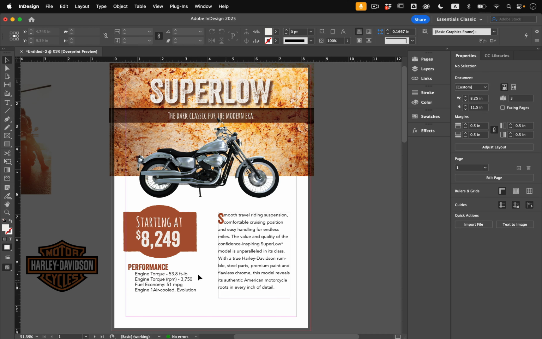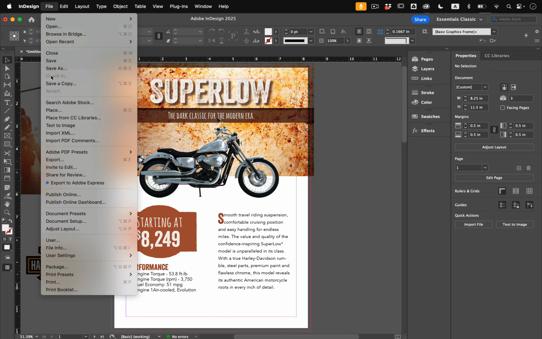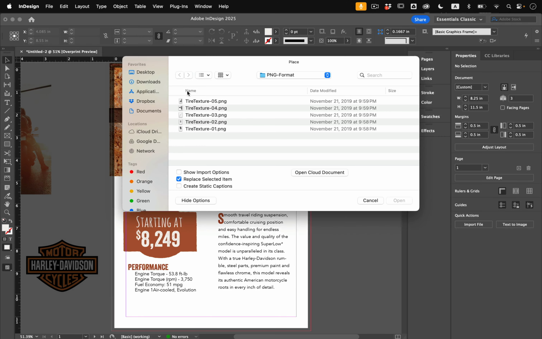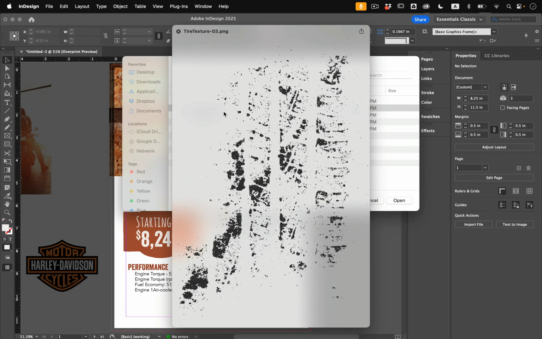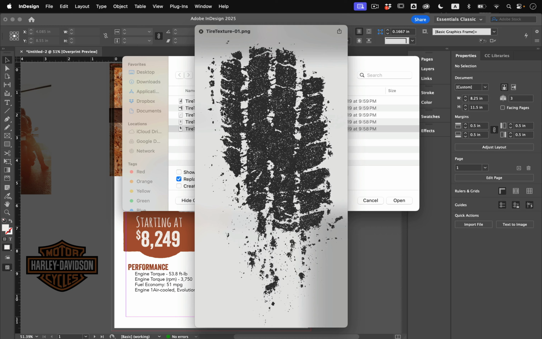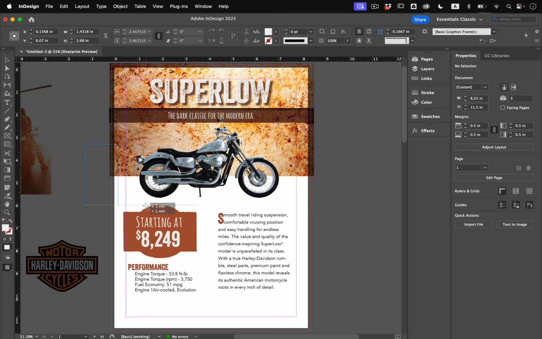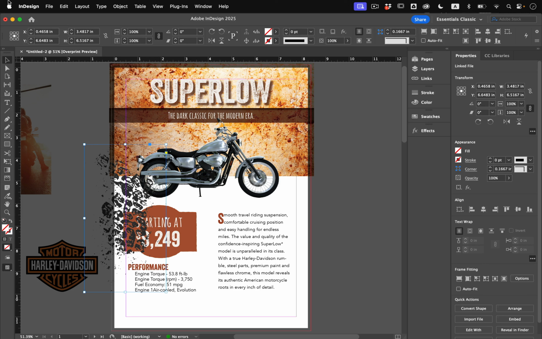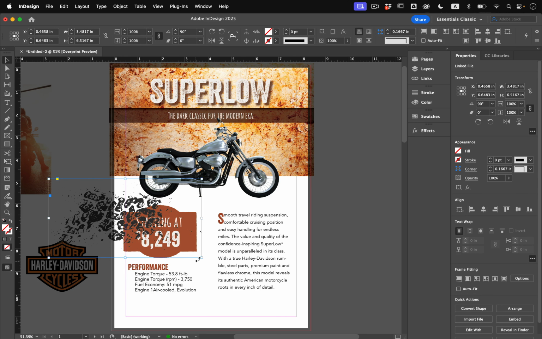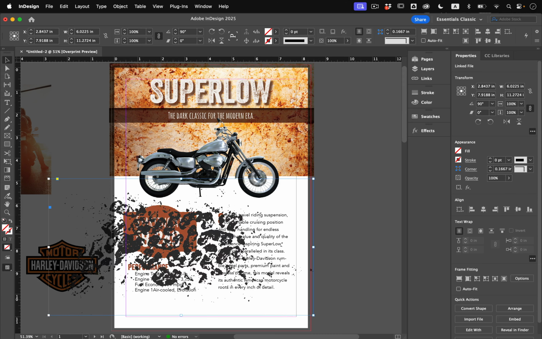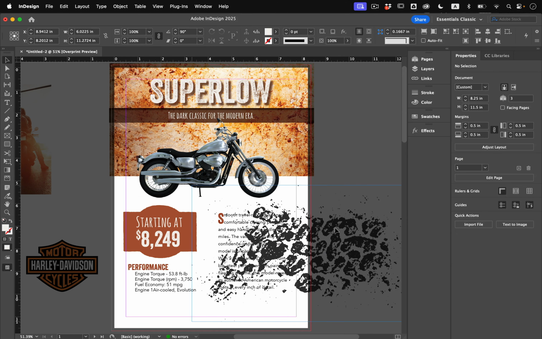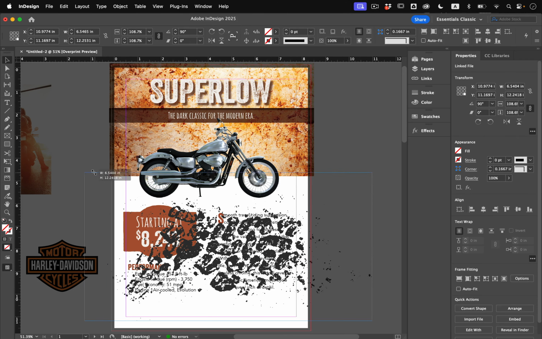For the background of this lower area, let's place on one of the tire textures. File and Place. Remember, these tire textures are given to you as PNGs or as vector formats. I'll open this one up because I like the look of it. I want it to fill out the background, so maybe I'll take it and rotate it sideways and scale it up and place it right there.